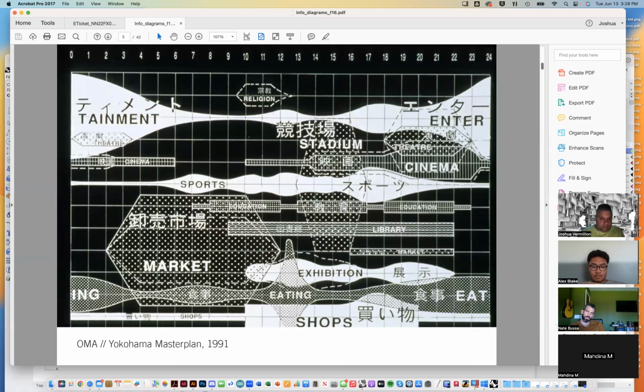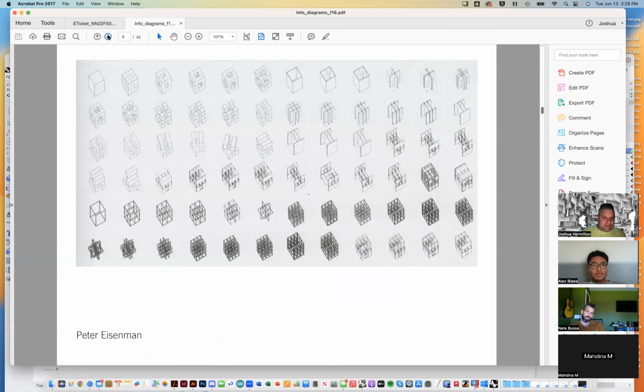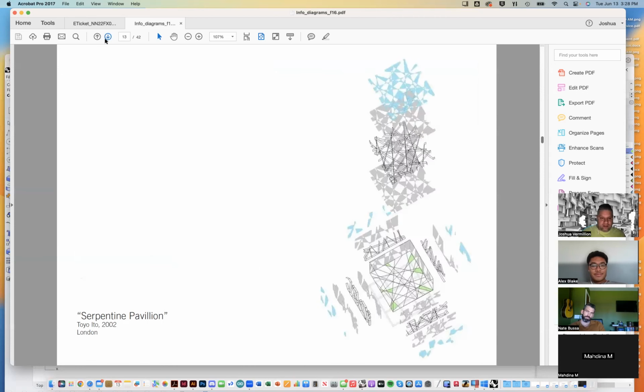Really interesting that, I keep hitting my arrows and that keeps sending things backwards. Sorry, I'll just use my mouse.